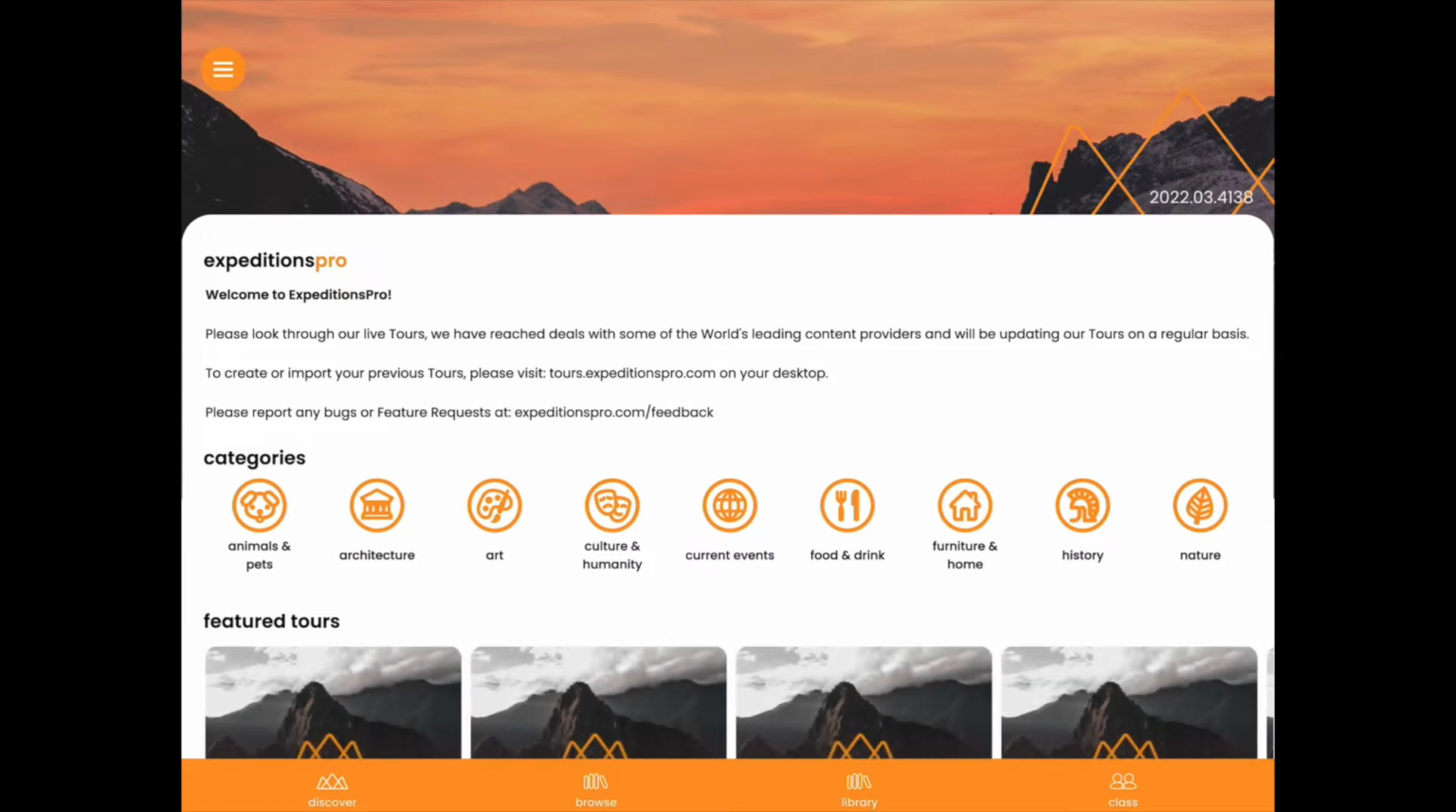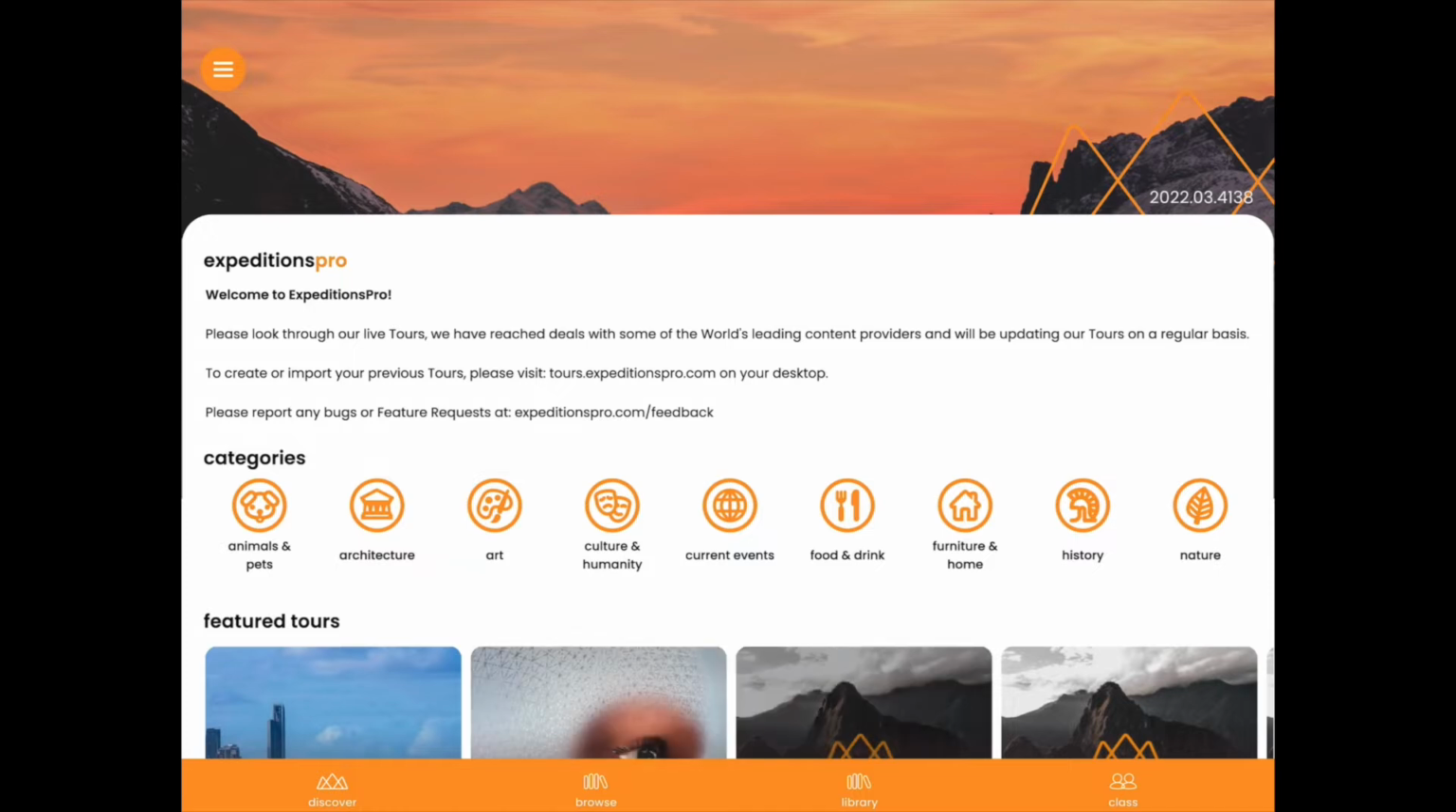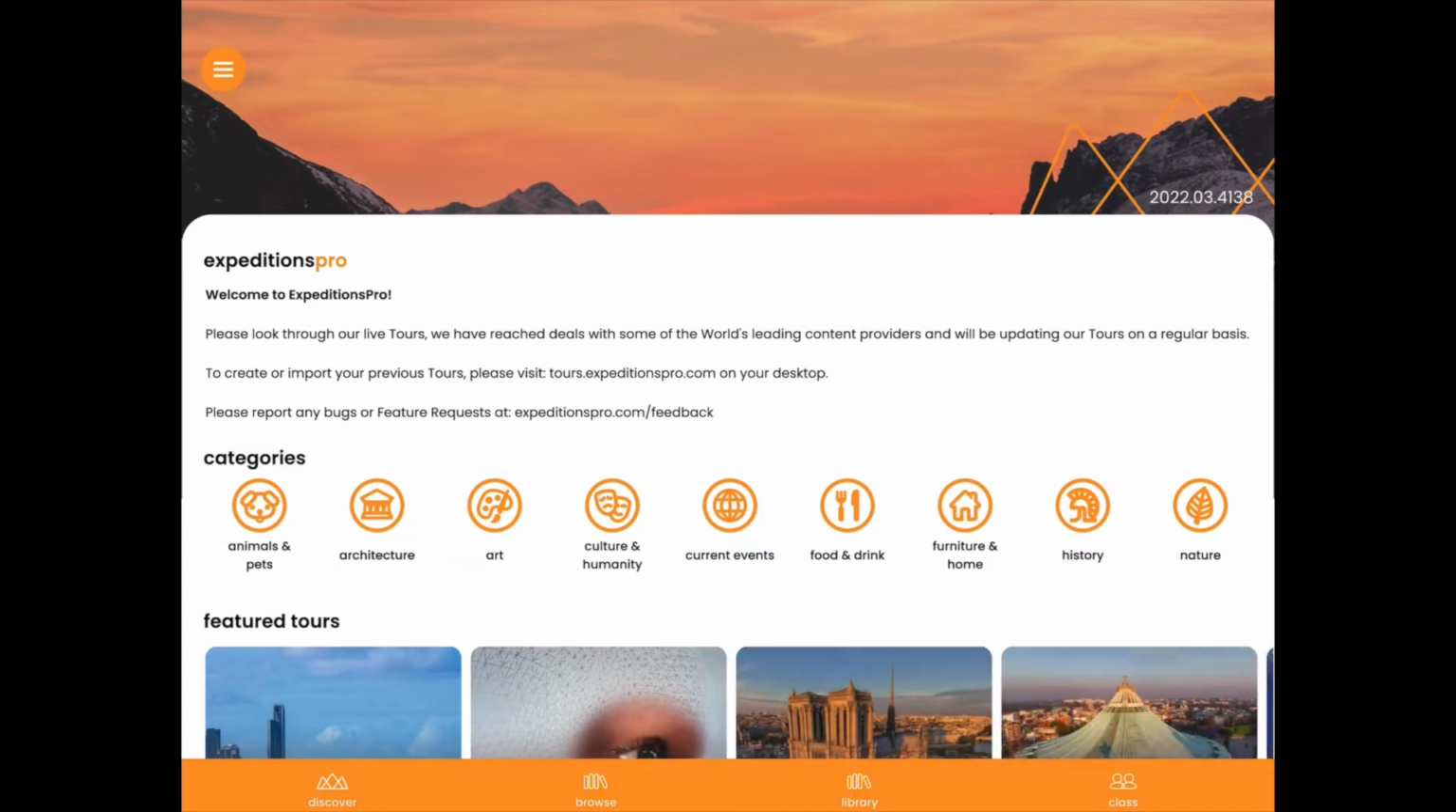Using a class functionality like this, it is great to give the students the time to explore the virtual tour independently, and then refocus the group and draw their attention to specific areas that you want them to look at. So I just want to take a look at some of the expeditions that are there.